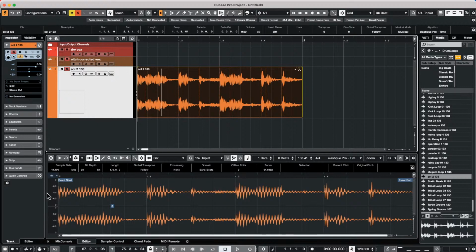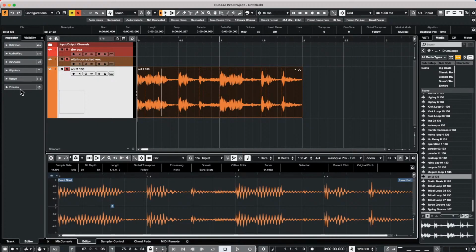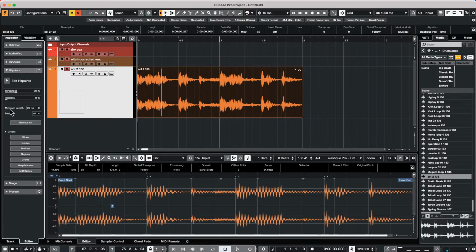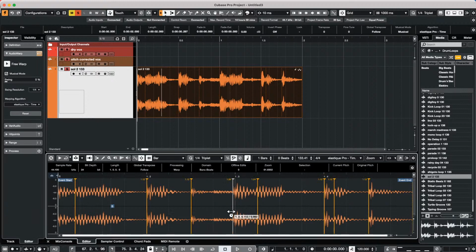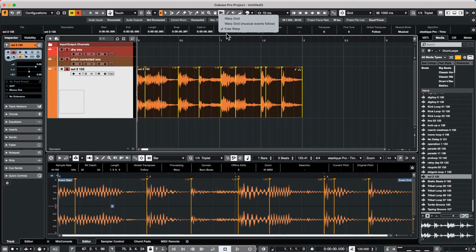So the question was about doing warp editing in 12. If we are in our sample editor here, we could go to our hit points, and once we've adjusted our hit points, we could turn these automatically into warp markers. Then you could go to the free warp, and now we could do warping directly here based upon the hit points. In version 12, we could do this on our main project window.